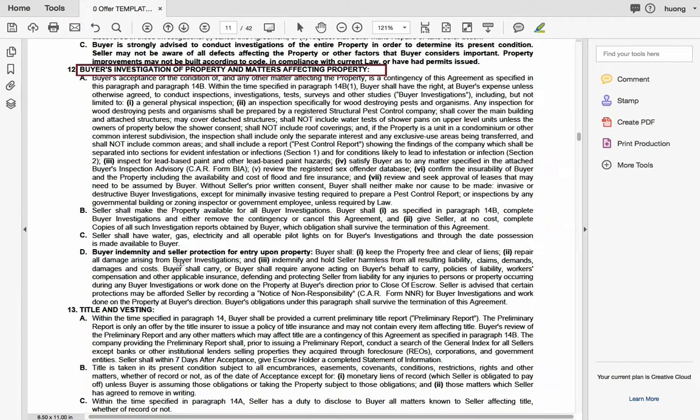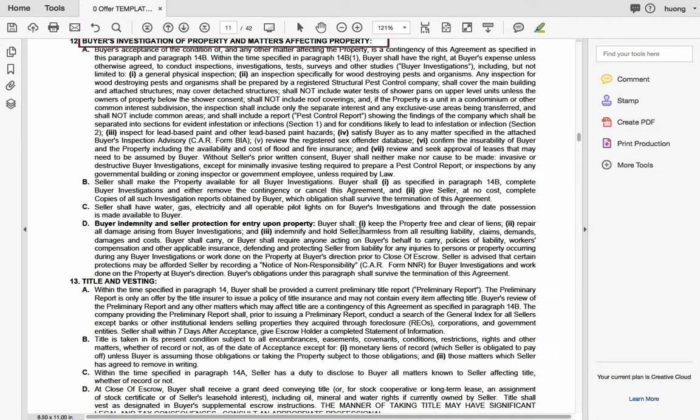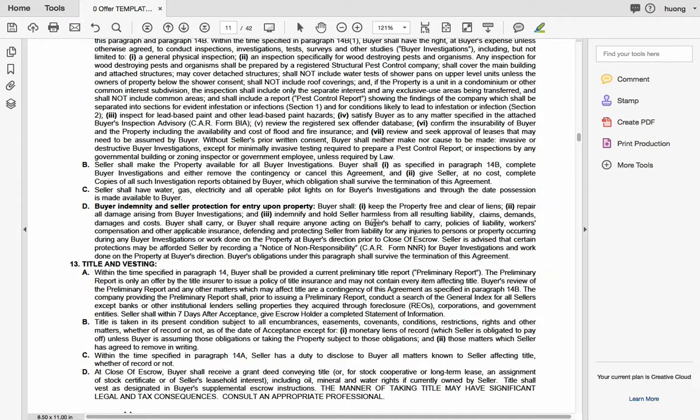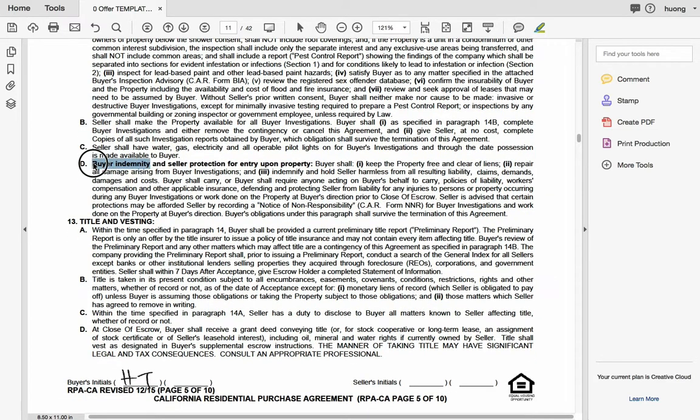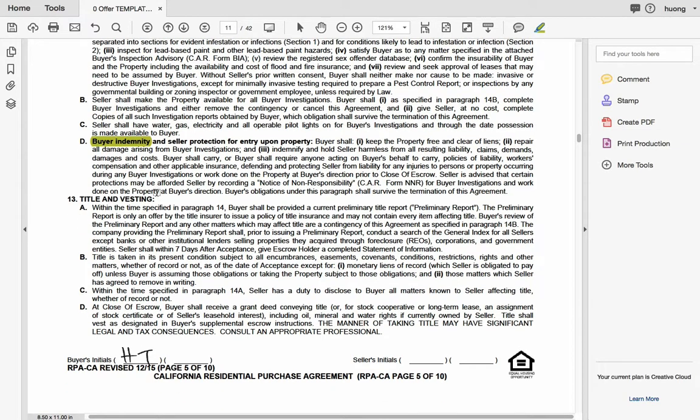Buyer indemnity and seller protection for entry. So buyer shall keep the property free and clear of liens. That means buyers should pay for any inspections if they did anything or if they messed up the house. It's basically saying if buyer inspects the house, they can't sue seller if they got hurt inspecting the house. Sellers want that. That's a good protection clause for the seller. Buyer indemnity and seller protection, those are the key words there.